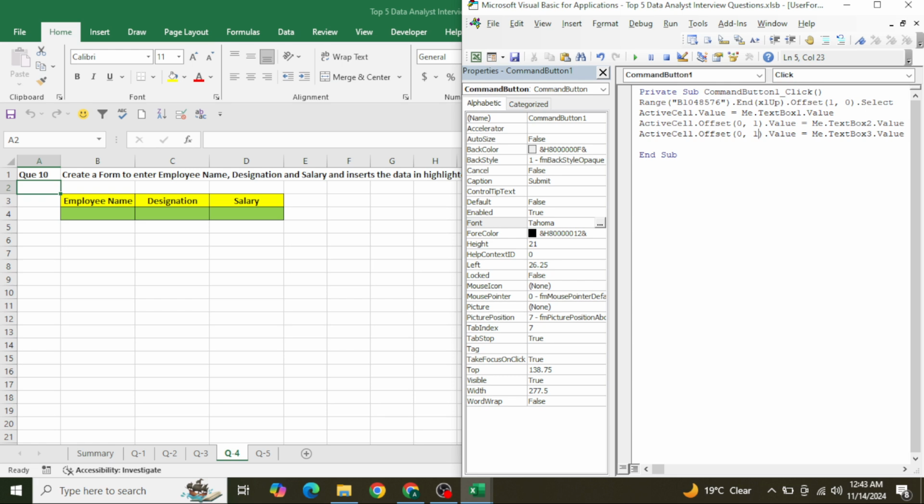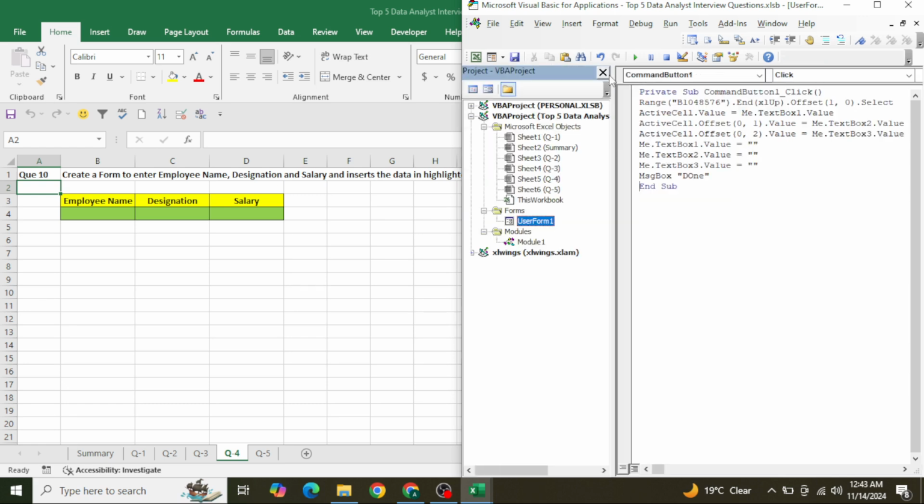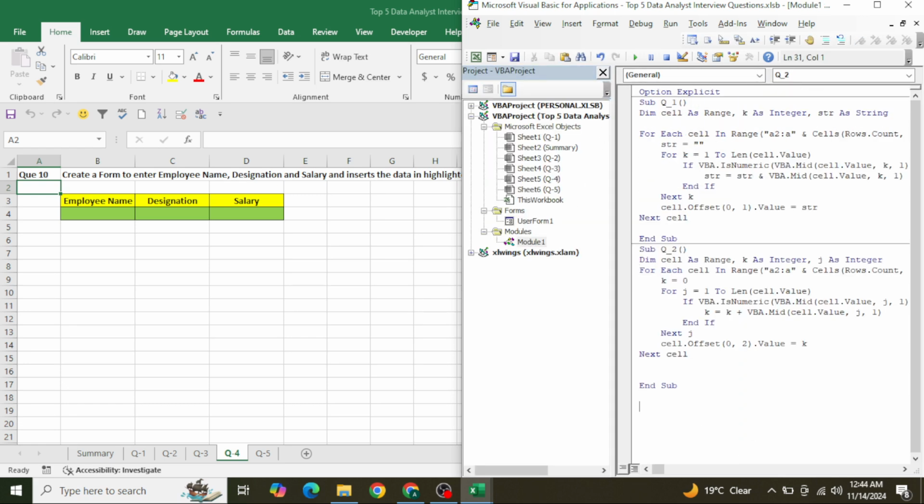paste it, and here I would like to also clear all the text boxes directly. Blank. Me.TextBox3.Value = blank, and a message box. Done. Simple.